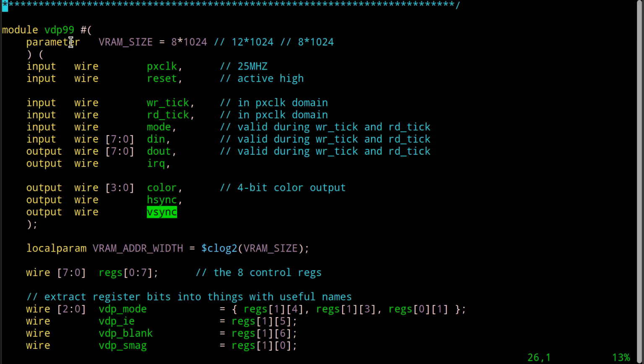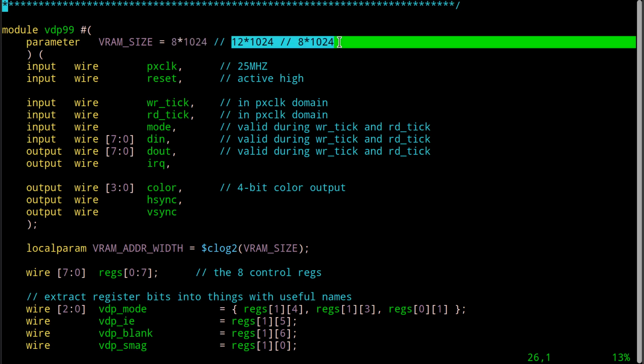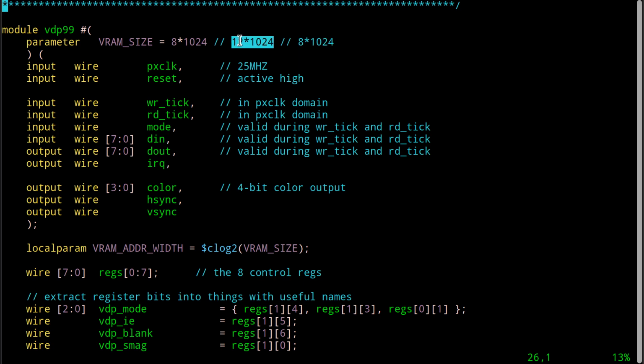Now, when it's instantiated, we're given a parameter for the VRAM size. By default, it's 8K. I have some comments over here because I was playing around with different sizes. For Project Nouveau, at the moment, I'm running it at 12K. We'll talk more about this maybe some other time. The short of it is that we're trying to make use of all the BRAMs. Fine, I'll talk about it now. Trying to use all the BRAMs that are inside the FPGA.